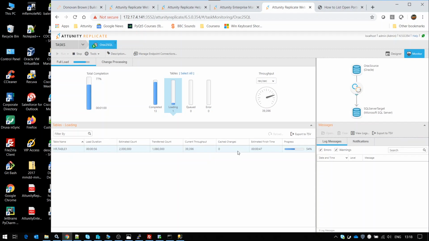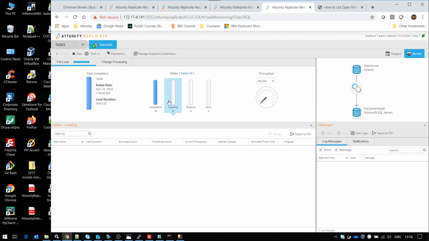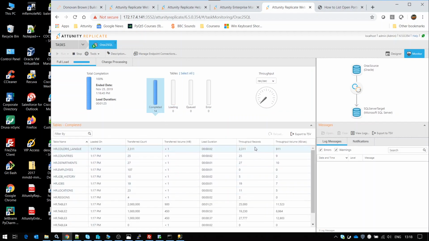Now on the final table, 13 completed, 1 loading. Transaction rates dropped slightly for this one table. That's just one thread, obviously, processing. 44,000 records per second. We can see a chart here, a graph, the amount of records that are being processed. And it's dropping off. So we're now pushing these through to the target. And it has finished. So no tables loading, 14 tables completed.